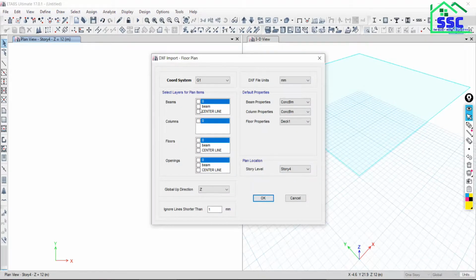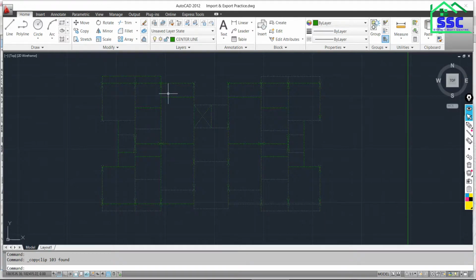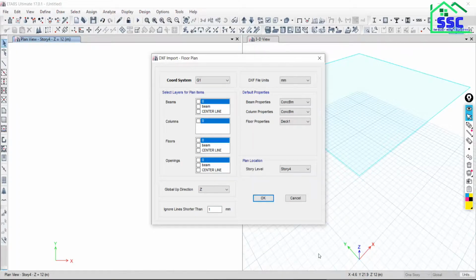So this will ask you the center line. See, the layer of this file is what? It is center line. So you have to just click on beam as center line.